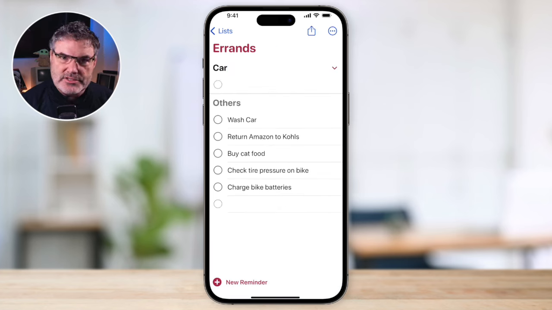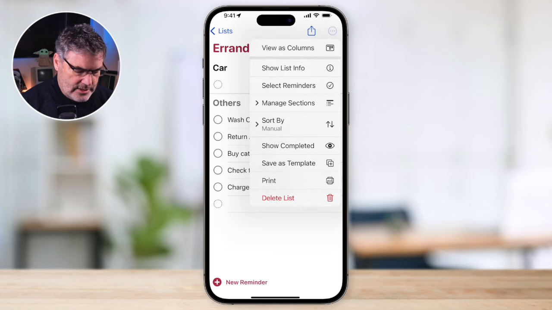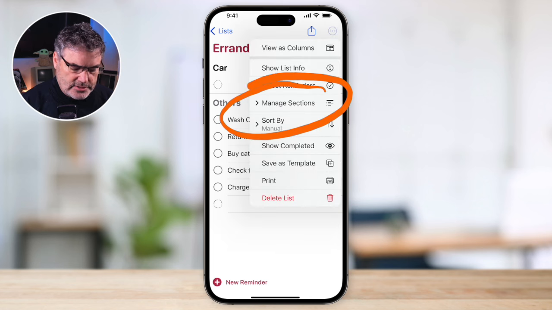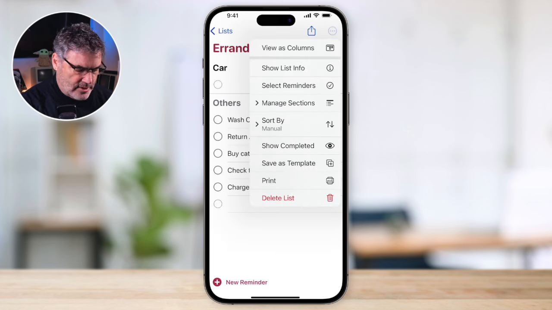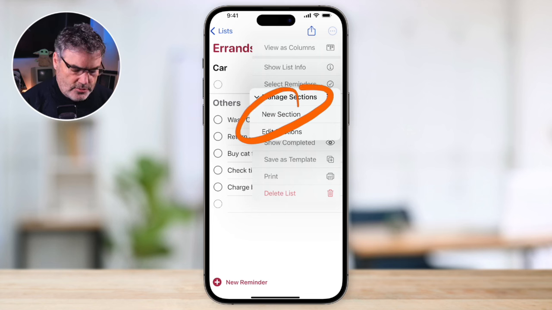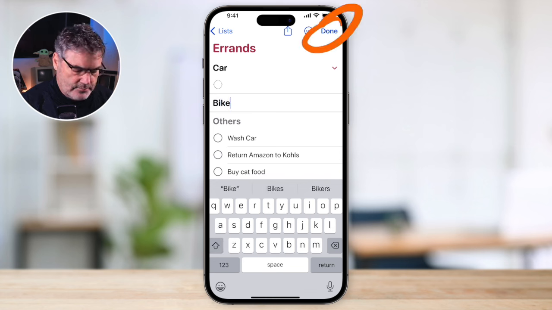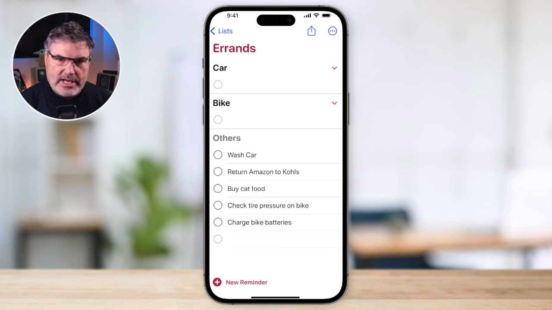Let's go and add another section before we move these around. I need to add another section for bikes. So I go back up under More here, and instead of New Section, you're going to see that it says Manage Sections. So now that I have a section, what I'm able to do is manage it. I can edit my sections, rearrange them, rename them, or I can go and add a new section. That's what we're going to do. So I tap on New Section here, and we'll call this one Bike. And I tap on Done again. So now I have my two sections.